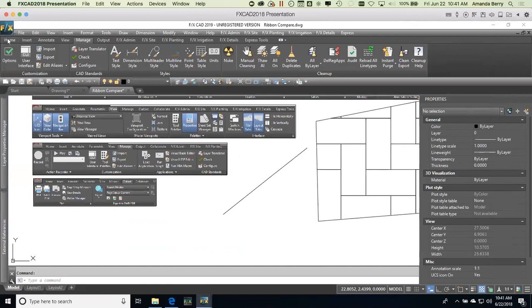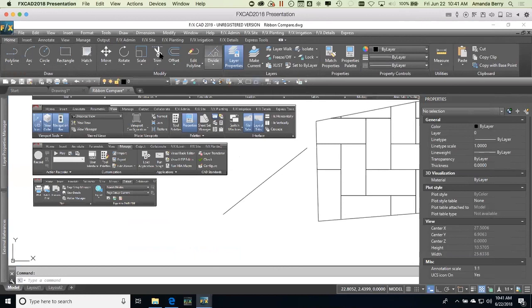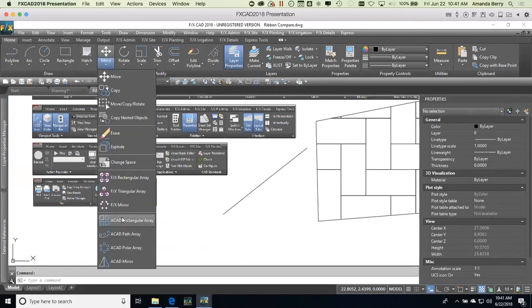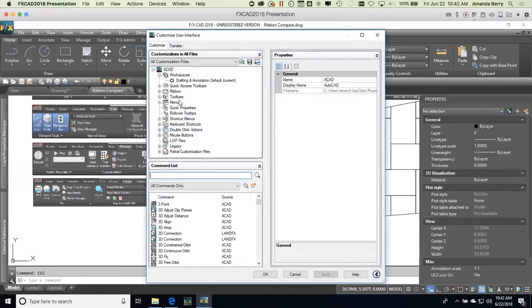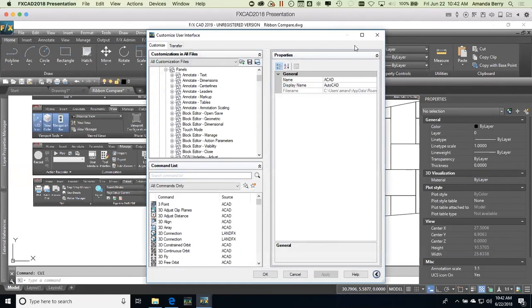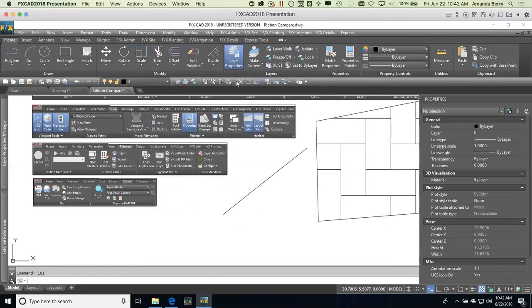But if you go in here and you're like, okay, I really want my array to be just out here where I can see it, you can always go into your CUI editor, open that up and go into your ribbon, go into your panels, go into that panel and just bring that out. And we have a whole documentation, even with a short Giphy video for you to follow along with on how to rearrange this how you might want it to be once you have it installed.